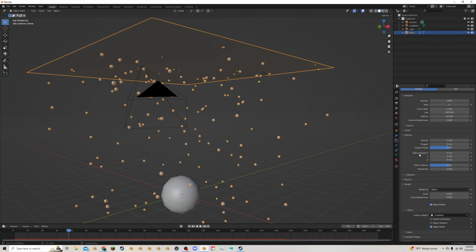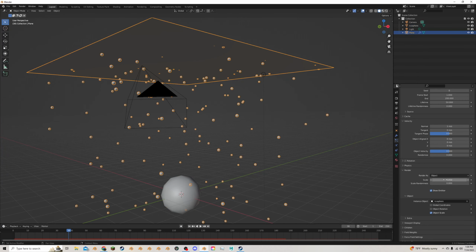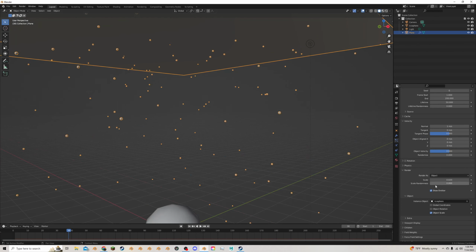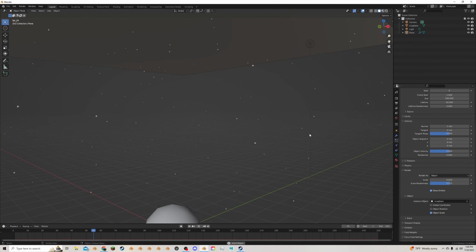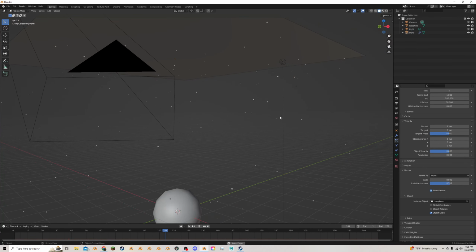So I'm going to come in here, go to the render here. I'm going to change the scale to 0.02. And I'm going to change the scale randomness just a bit. So now this looks a lot better. This is starting to look good.